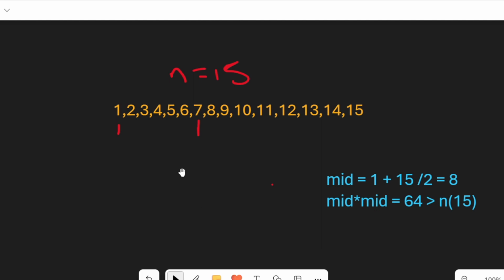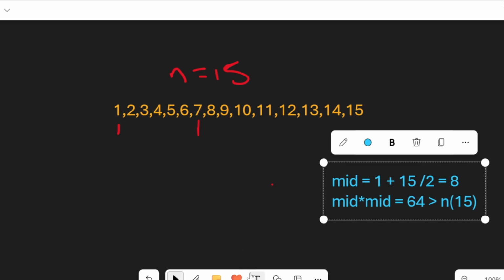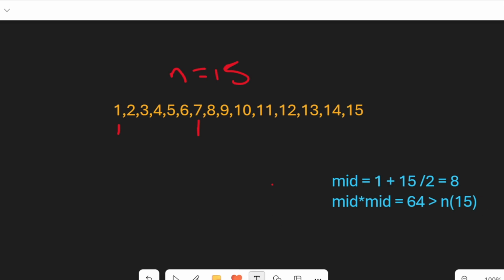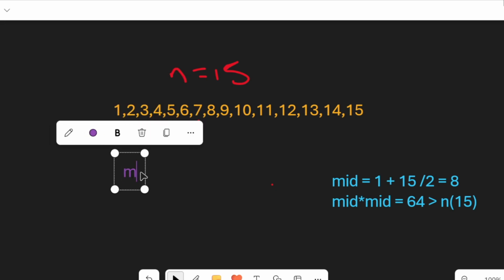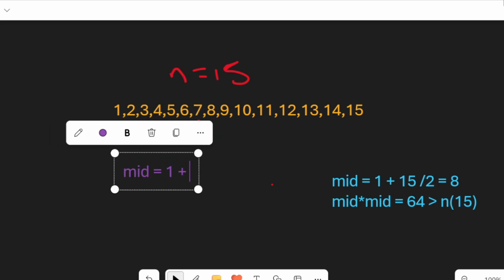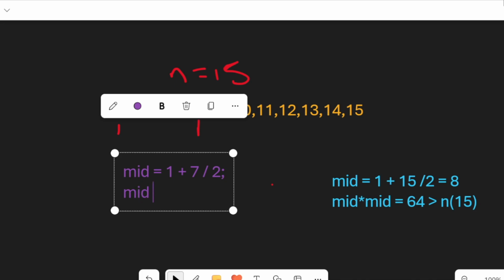Hope everyone understands. And now we have another set of elements, and we have another mid value. So we have another mid value. Now mid value is equal to (1 + 7)/2, that is 8/2. Mid equal to 4.